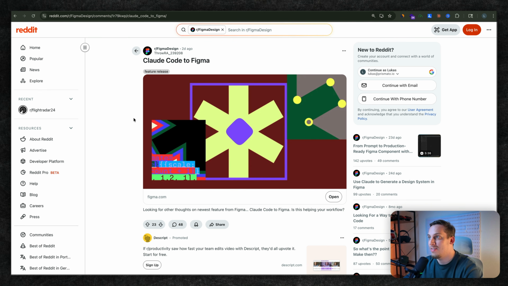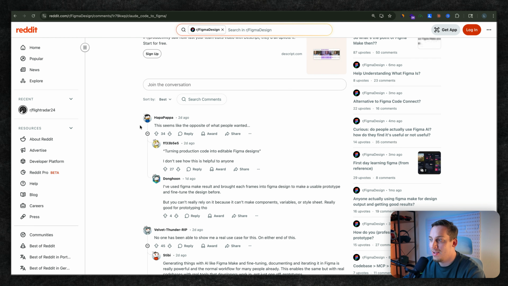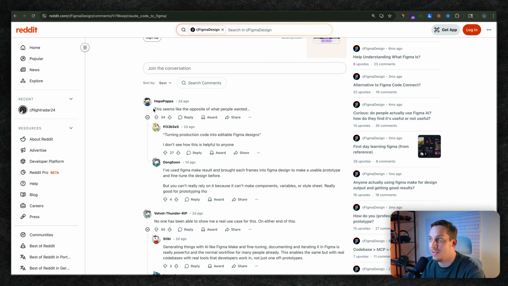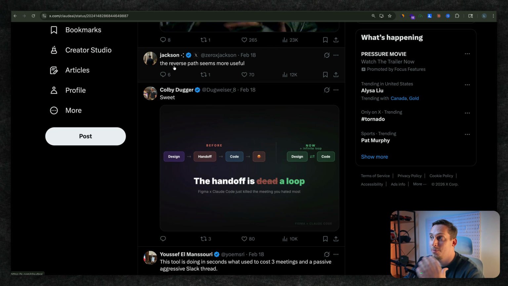If you go into Reddit, into the Figma design subreddit, and you see their posts, you can see a lot of different comments of people saying this seems like the opposite of what people wanted. And also on Twitter, you can see some people saying the reverse path seems more useful, and I totally agree.